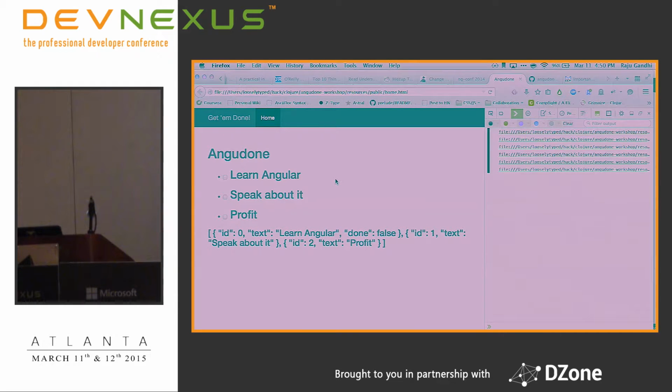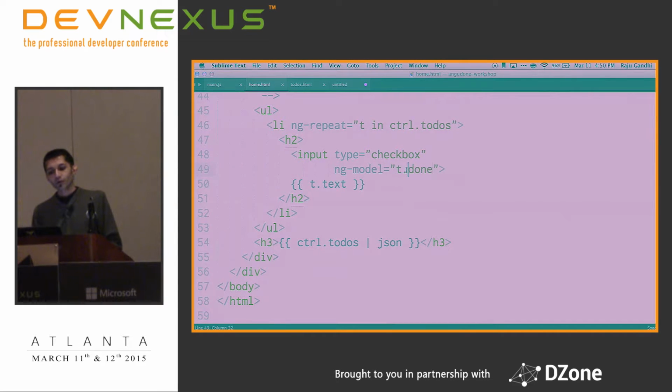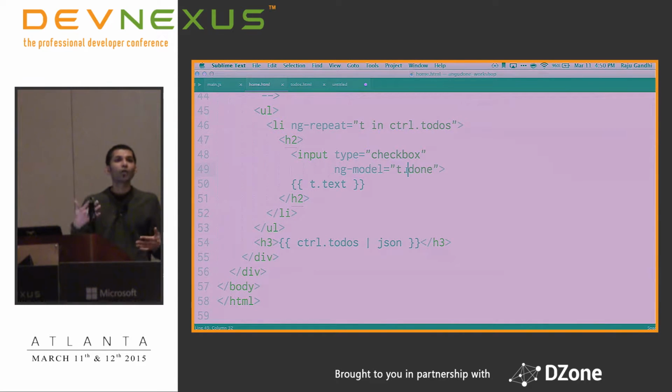If the to-do has a done property with a timestamp, you know two things. You know it's done. You know when it's done. On the flip side, if the done property doesn't exist, you know the to-do is not done, right? Let's see if we can fix that problem. This is obviously not going to work because t.done will always be a Boolean value.